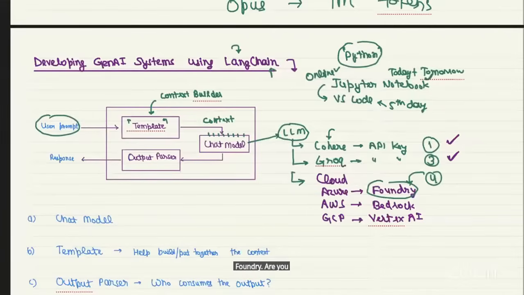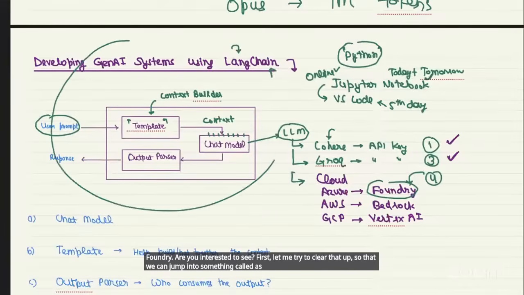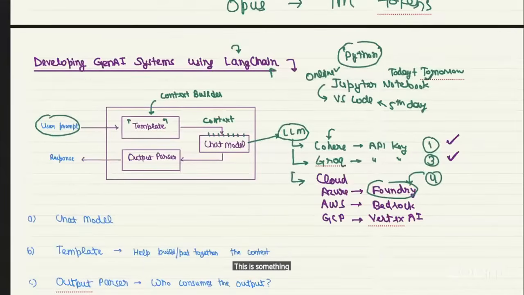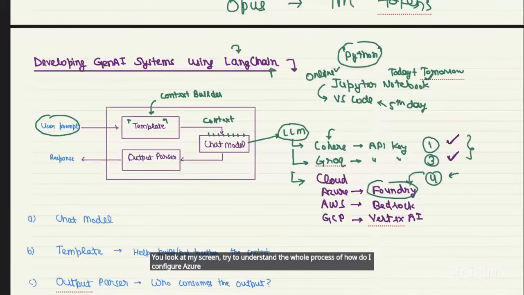Are you interested to see? First, let me clear that up so that we can jump into this entire application development. This is something I had kept for today, just because I wanted to show you one more way, and I didn't want you to get confused with the previous two ways we have seen so far. Now, some of you might be thinking that when I say cloud, it can be complicated. You look at my screen, try to understand the whole process of how I configure Azure Foundry, and you tell me how complicated it is. Is that clear to all of us? Can I start sharing my screen and show you the whole process?